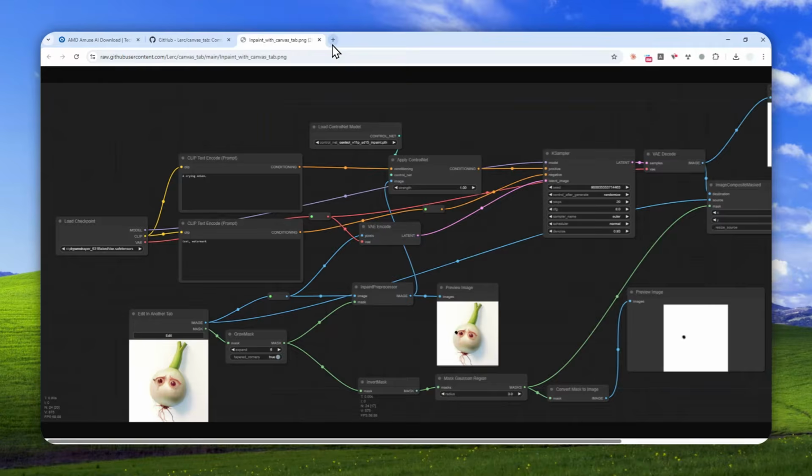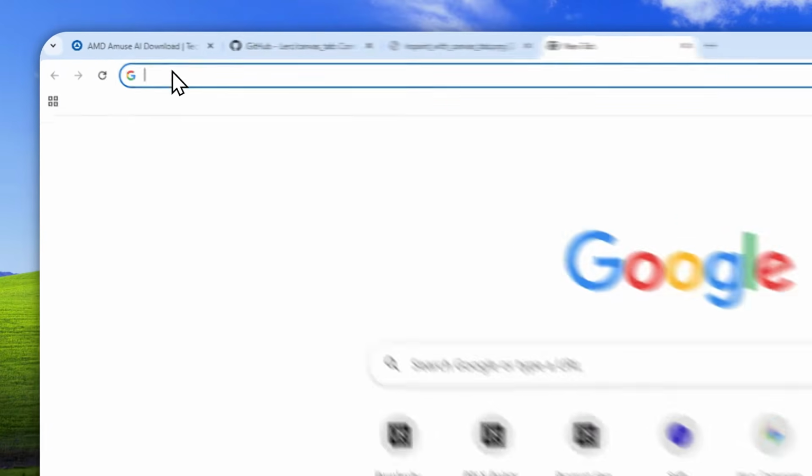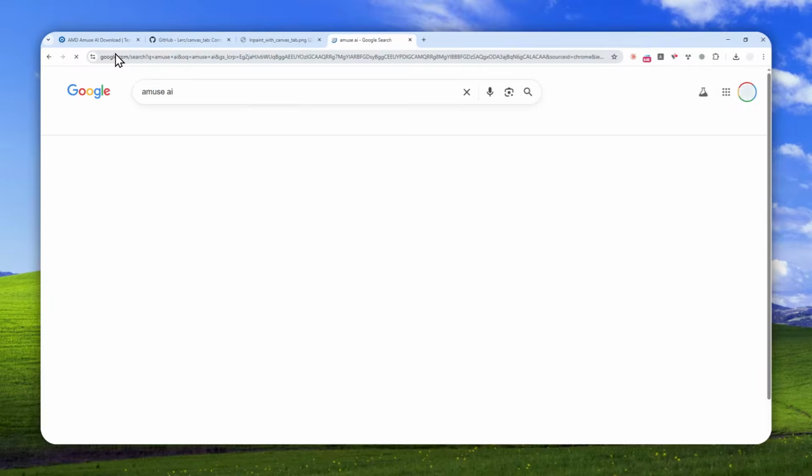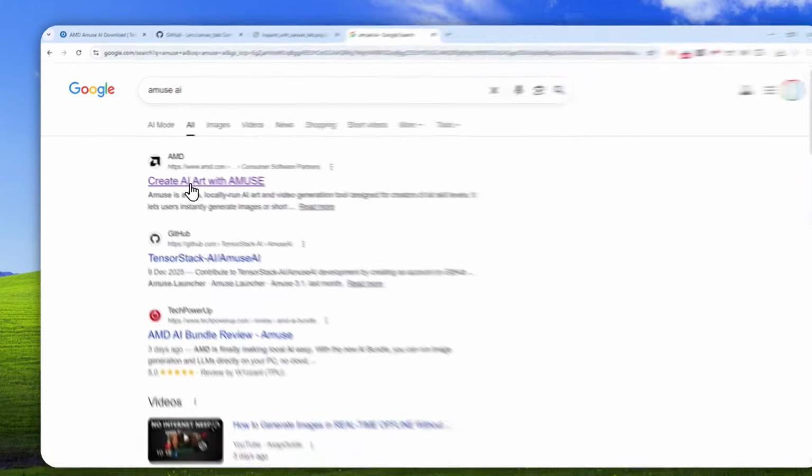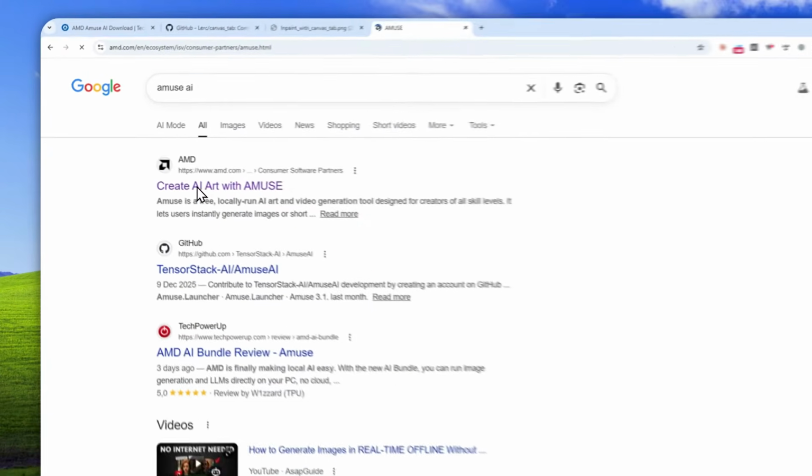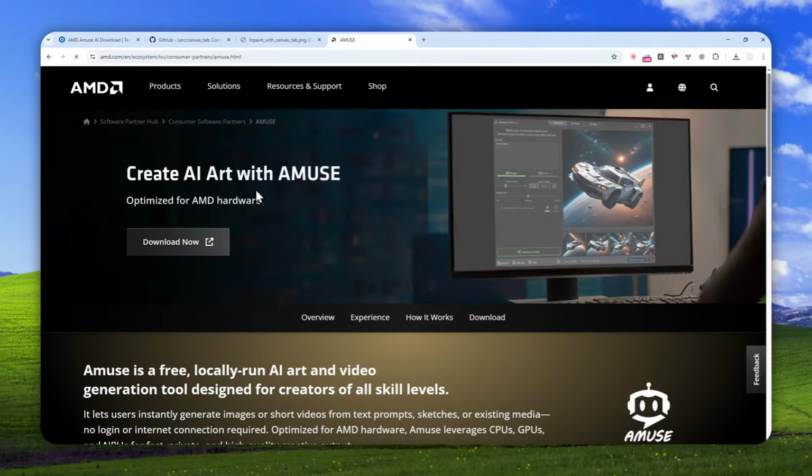So first, you can open Google and search for Amuse AI, and you can click the result from AMD because this is actually a tool that was created in collaboration with AMD. But don't worry, this can work regardless of your system. You could be using the CPU or GPU from Nvidia and Intel, and it can work just fine.